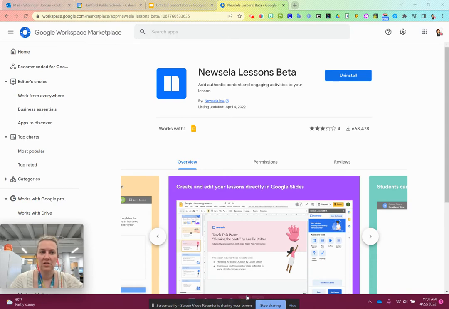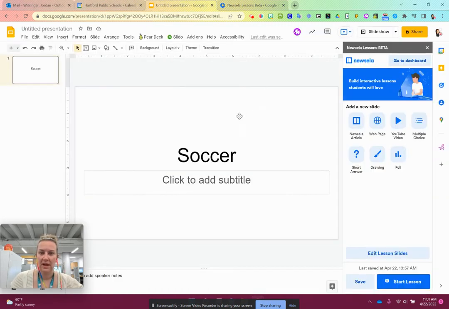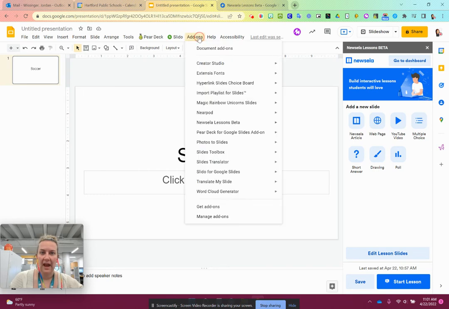So you're going to first head to Google Workspace Marketplace and look for Newsela Lessons Beta and go ahead and click that blue button that'll say Install. Next thing you want to do is head over to Google Slides. In your toolbar, there's the Add-ons menu. Look for Newsela Lessons Beta and go ahead and click Open.